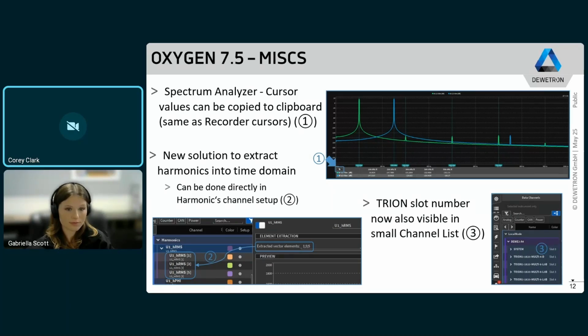Nowadays, what we can do with Oxygen 7.5 is, under the harmonics calculation, we can click on the setup button, and that will bring you to the array chart setup screen for the harmonics channel. And there is a new text field that allows you to put a value in with semicolons to extract specific elements from this vector. And so we see that we've extracted elements 1, 3, and 5.